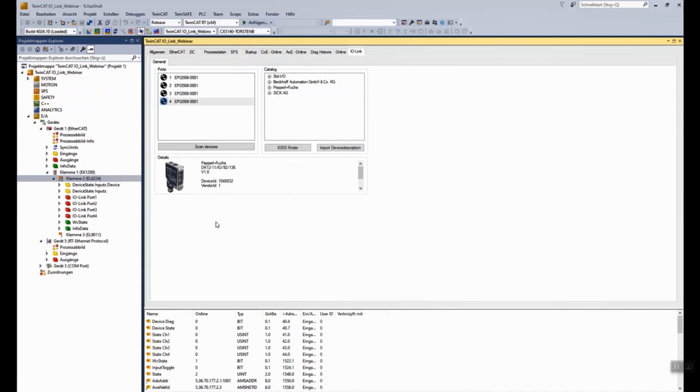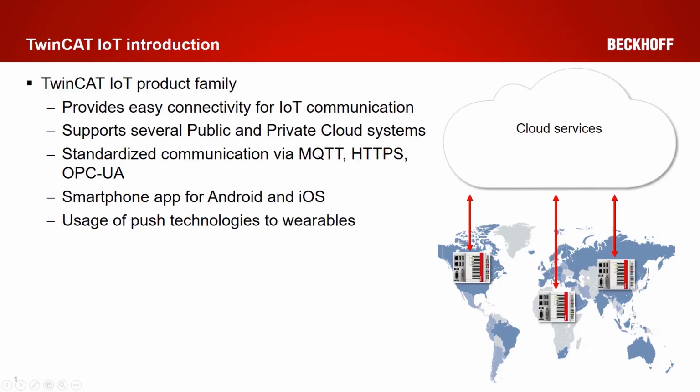And now I would like to switch over from TwinCAT again to the PowerPoint and would like to hand over to Sven. Thank you very much, Torsten.